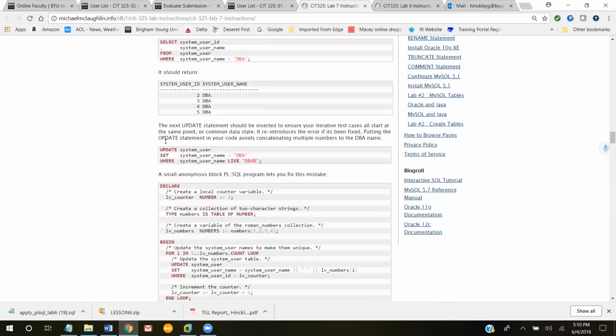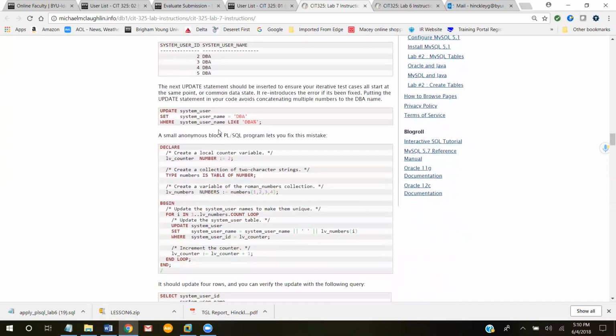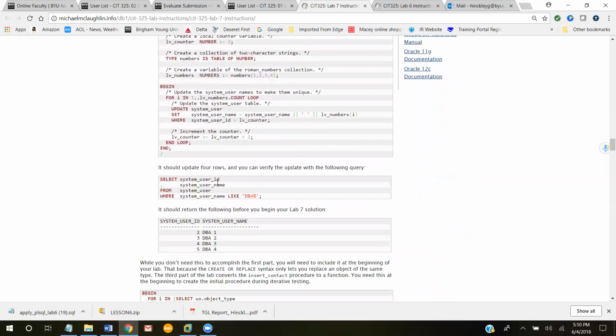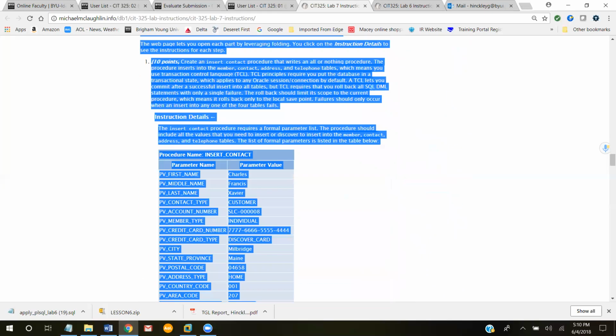So it says what you need to do is issue an update with a small anonymous block, and you can just literally copy paste that piece. And what that's going to do is change DBA to DBA 1, 2, 3, and 4 so that they're unique. And so what you want to do is just take these 3 blocks of code.